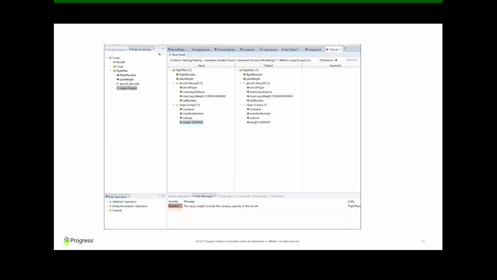When you run the ruletest, Corticon evaluates only those cargo aircraft pairings that match the same flight plan. This means that a cargo.weight will only be compared to an aircraft.maxcargoweight if both the cargo and the aircraft share the same flight plan. If you had used aircraft.maxcargoweight and cargo.weight from the top level in the vocabulary tree to define your rule, cargo.weight greater than aircraft.maxcargoweight, Corticon would have compared every cargo weight with every aircraft max cargo weight, which is not what you want. When you model rules, it is important to understand what you want your rules to do and define scope accordingly.